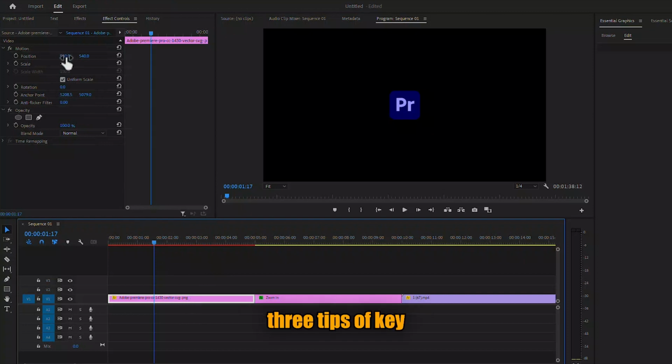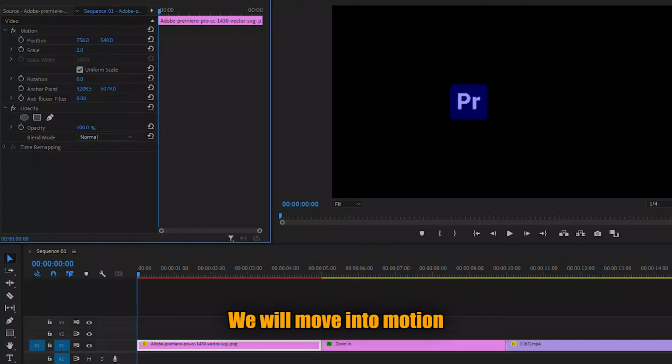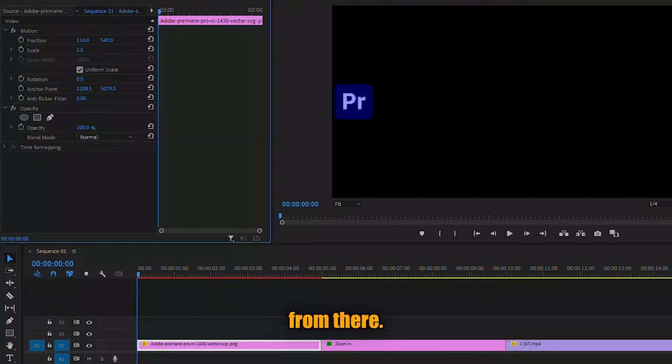Today we will learn 3 tips of keyframes. The first tip is picture motion. We will move into motion and take a keyframe of the position from there.